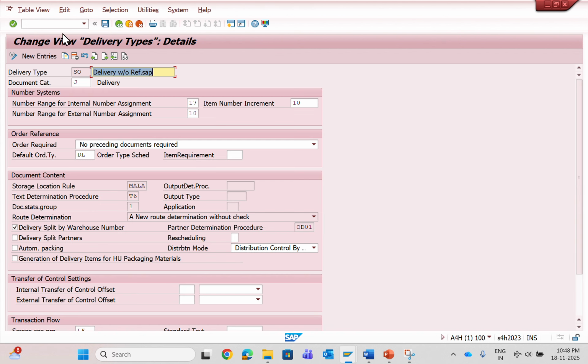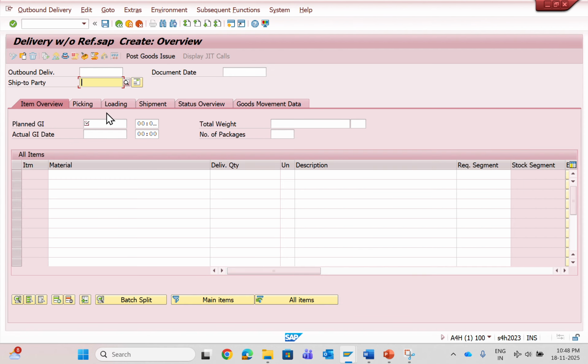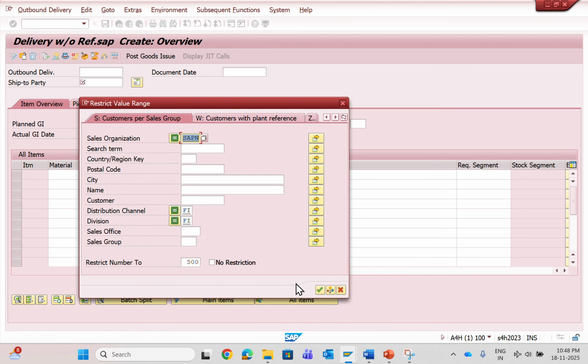Now if I create the delivery document without order, what is my document type? S4. And what is our ship-to party? Let me take any ship-to party from the drop down.